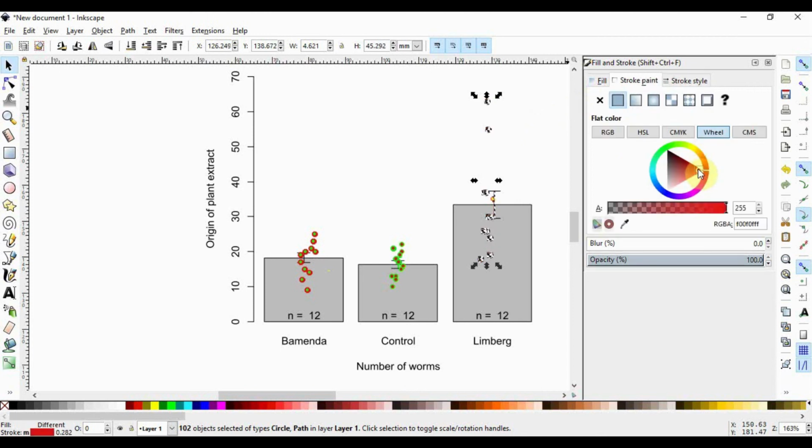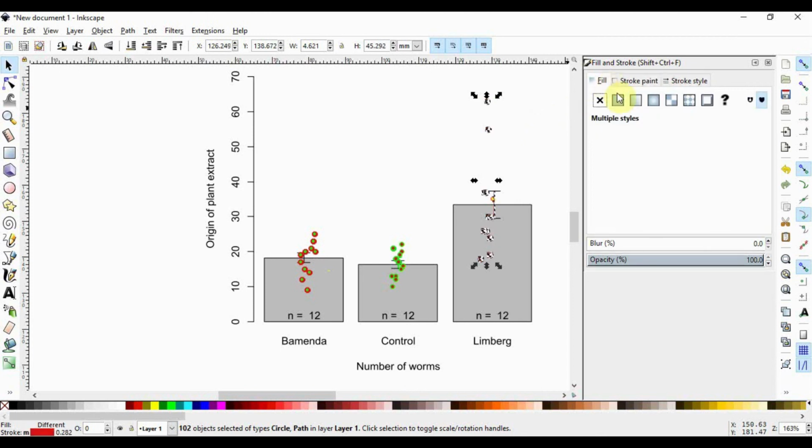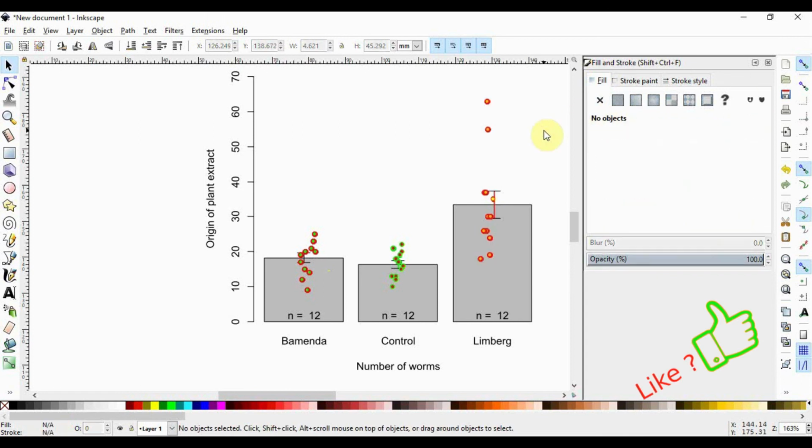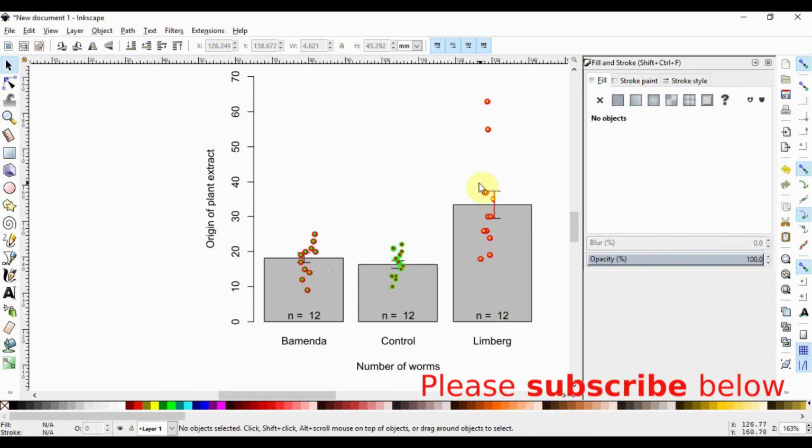I select it. And then I go to the fill and I want to leave the fill yellow or any form of gold. Then I click on the page to release. And we notice that we have our dot plots there. I hope all of the units are similar.